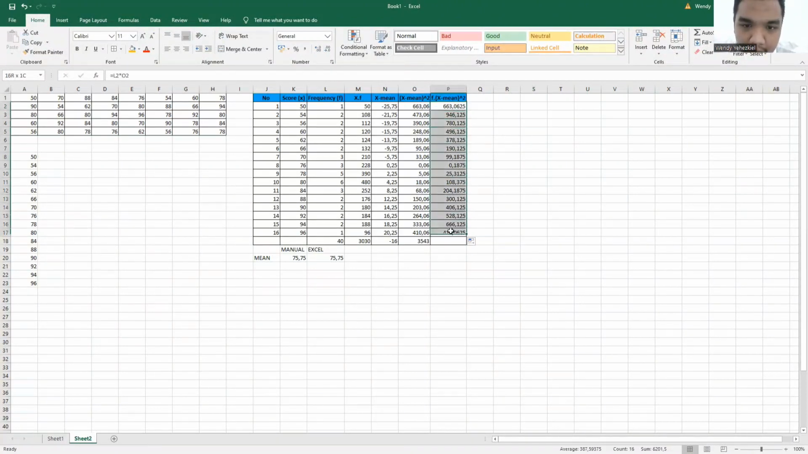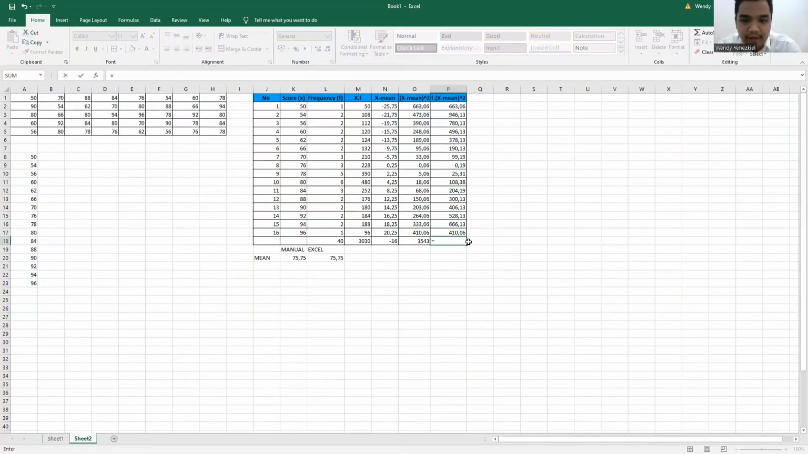And we can arrange this to 2 points behind the column. Okay. And we need to search the summary again. Summary. Lock all of the data and enter. Now we have found all of the data in the table, so it will help us to search the measure of variability and measure of central tendency.